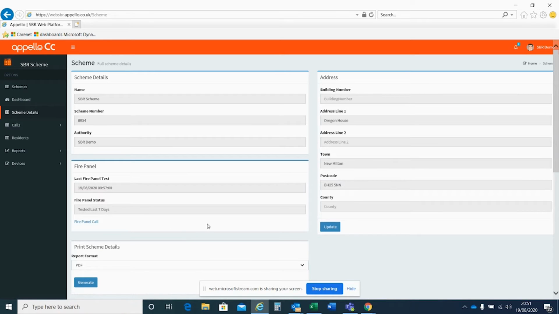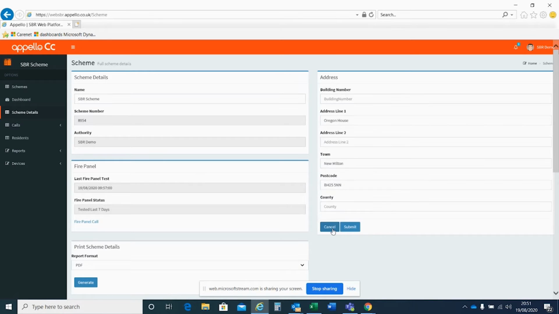If any information we hold is incorrect, you can update by clicking, make the necessary changes, and then click on submit. And then after a few moments, that will refresh and the data will be uploaded real time to Appello's records. So our operators will be able to access that immediately. Alternatively, if you don't need to make any changes, you can just cancel.